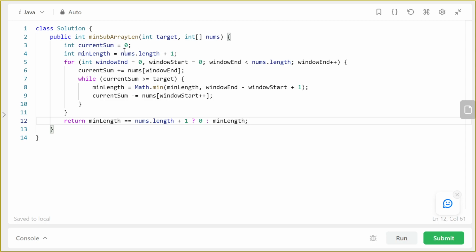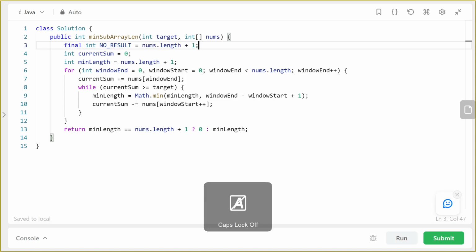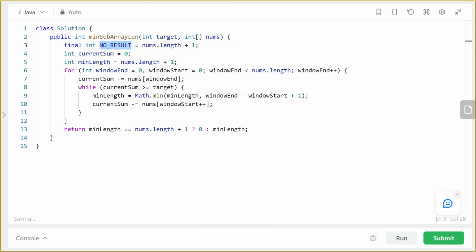Okay, so maybe we would accidentally say 2 or something like that. So instead of that, what we can do is just say something like final int no result equals this. This signifies no result.